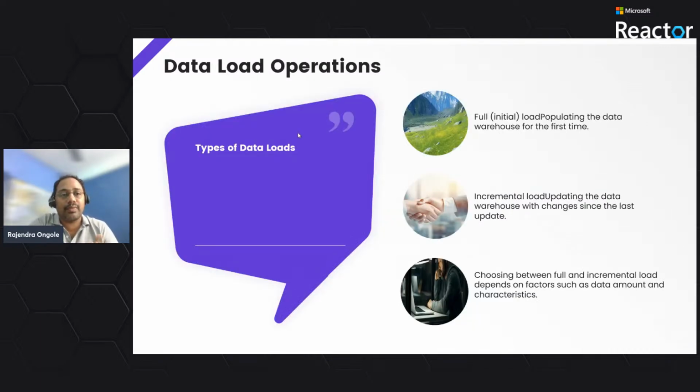See here, types of data load. As I said, we can perform a complete full load and it will be stored in our warehouses. Another approach is we can use the incremental refresh also.